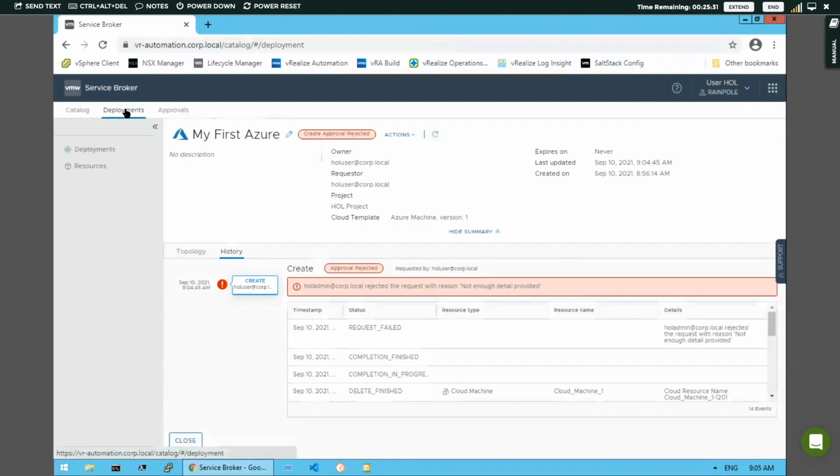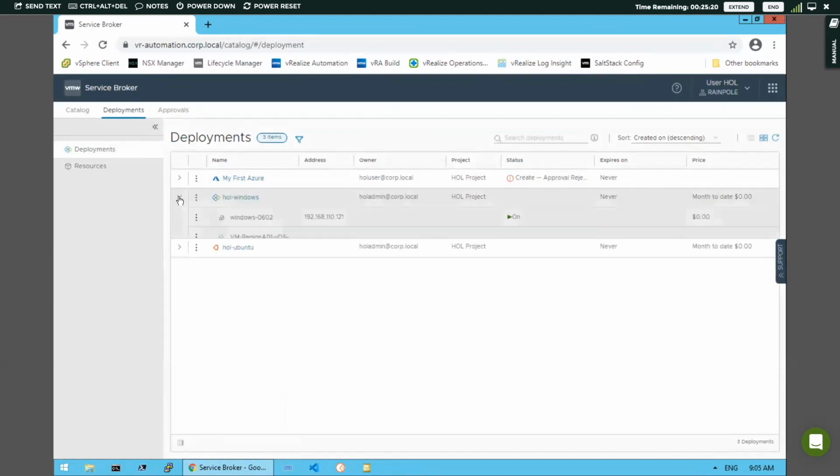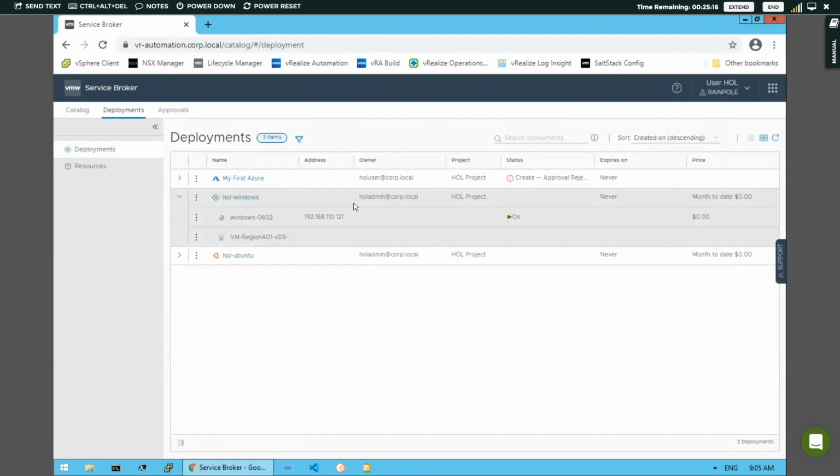So now I'm just going to return back to our deployments, and you see that we already have some deployments here. So we have HOL Windows and HOL Ubuntu. So I'm going to just open this up and show you a little bit more about how a user can manage their deployment. So this is a deployment that's been requested previously. So you can see that it consists of a Windows machine. It's got an IP address and it's attached to a VMware-backed network.